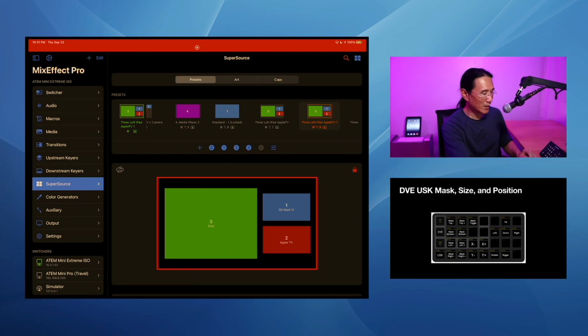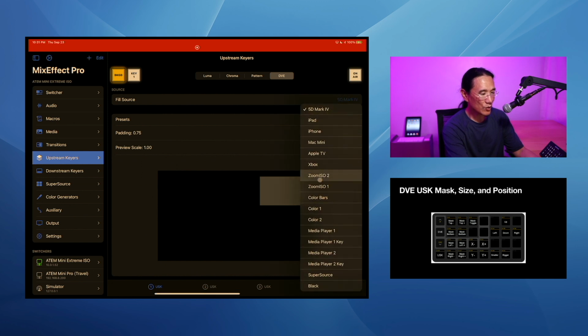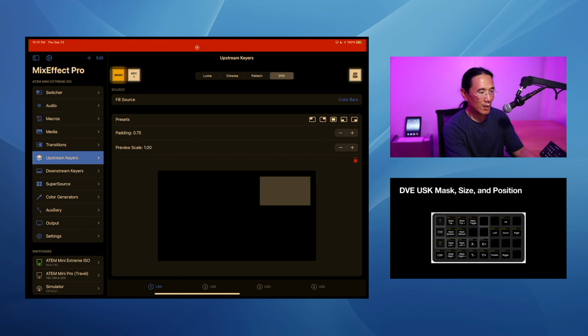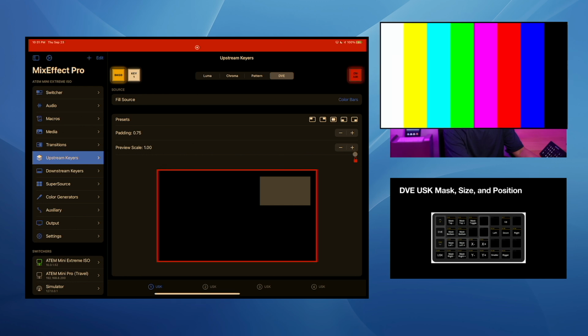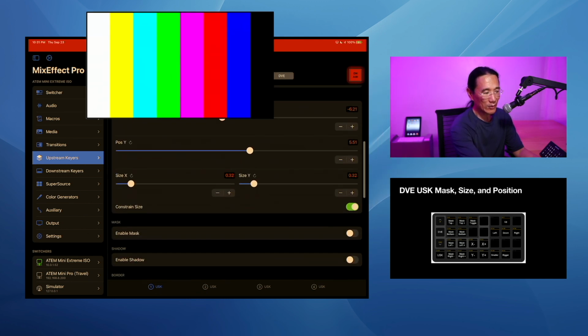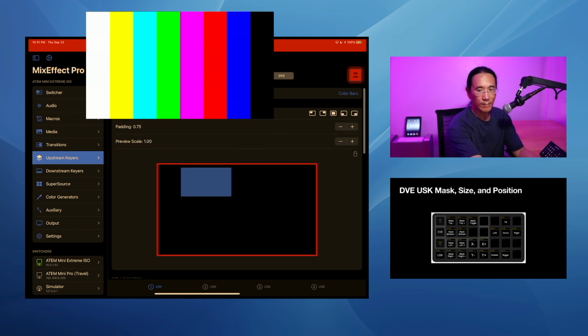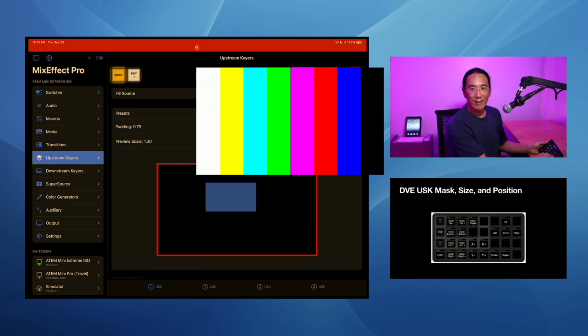So for instance, let's bring in a DVE. The DVE is currently the Mark IV. I'm going to change this to color bars. I'm going to make it go on air. And you can see it just popped up right there. I'm going to move it with my finger using MixEffect like that. I'm going to turn off the border as well, just from the interface here. Now, from the Stream Deck, I can move it up and down like this.